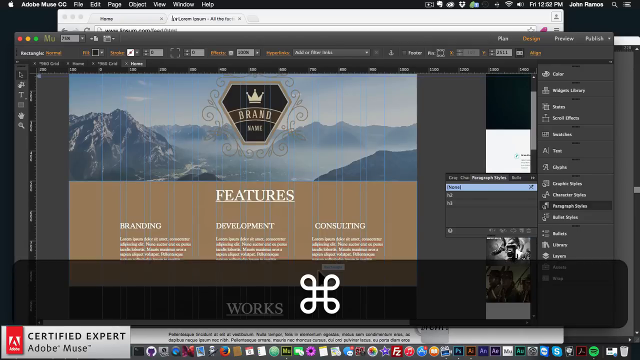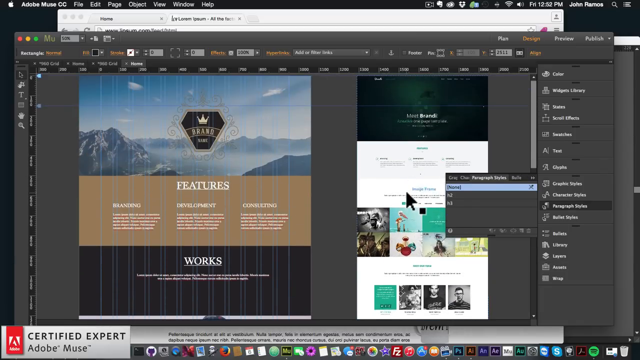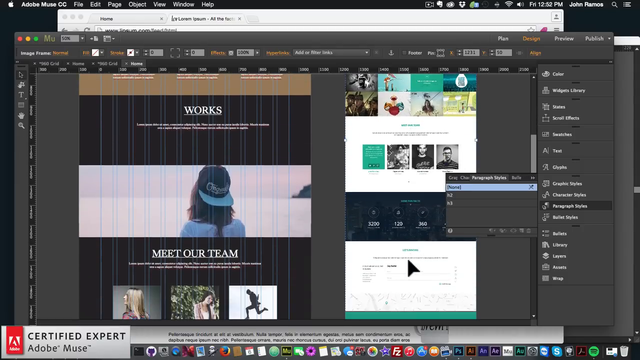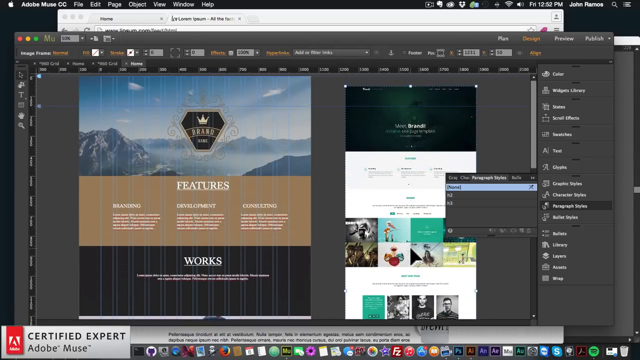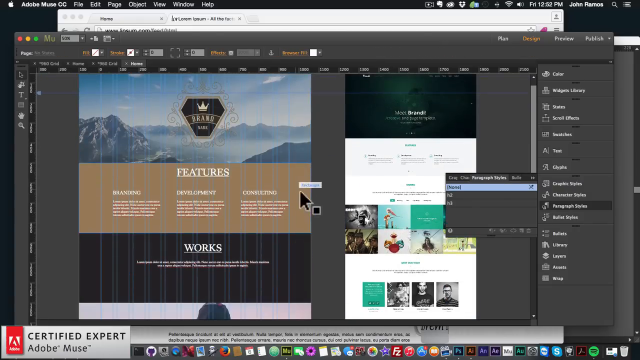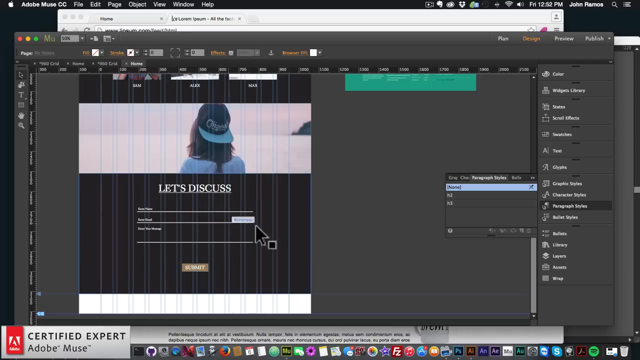So as you can see, when I first started building the site, I just used this PSD for some ideas. Like I used features, works, meet our team, and let's discuss. So I used some of those ideas. Now we have the basic outline of the website designed. We have features, works, meet our team. We have some images and a contact form.